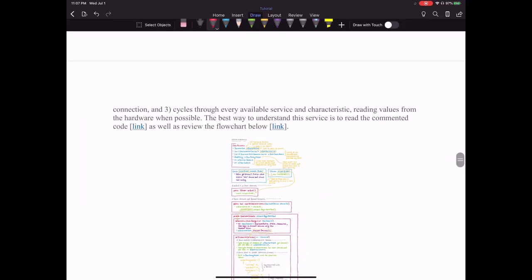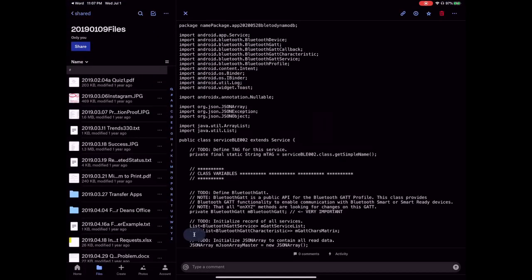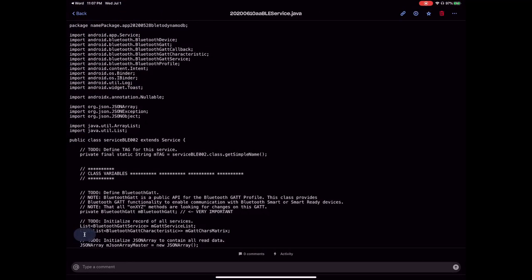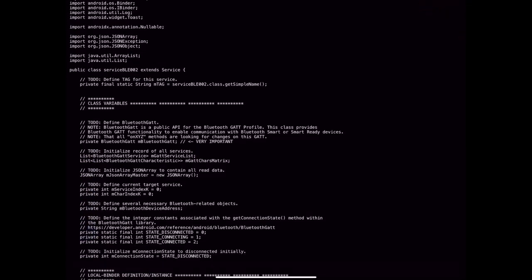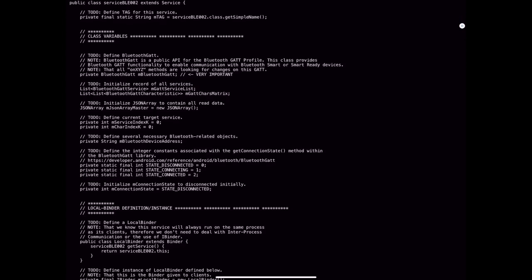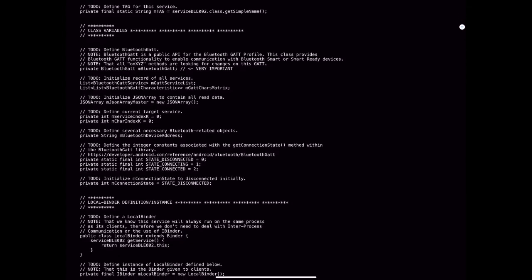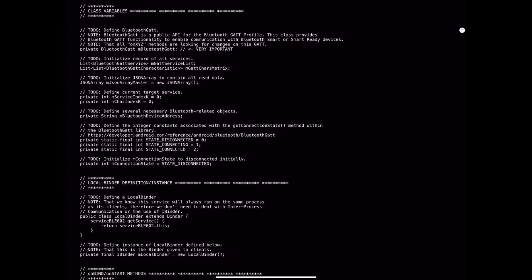We can take a look at the code really quickly. I mean, again, there's sort of limited benefit from looking at the code, I think. You can see here the service. We define the Bluetooth Gatt. We initialize the record of all the services and the characteristics. We also initialize the JSON array.